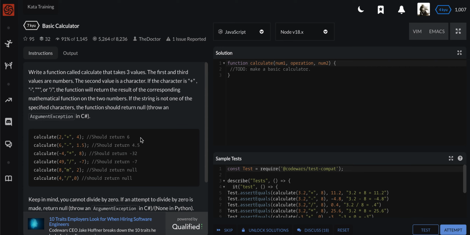All right, so today we're working on this coding challenge on Codewars, and basically they are asking us to build a very basic calculator here that can either add, subtract, multiply, or divide. So the function is going to give us three parameters. First one's num1, the third one is num2, and in the middle they're going to give us a string that will tell us what operation we need to perform.